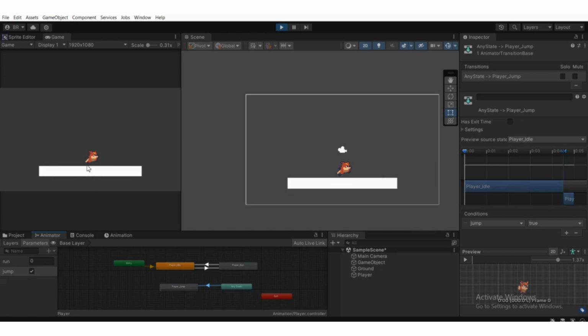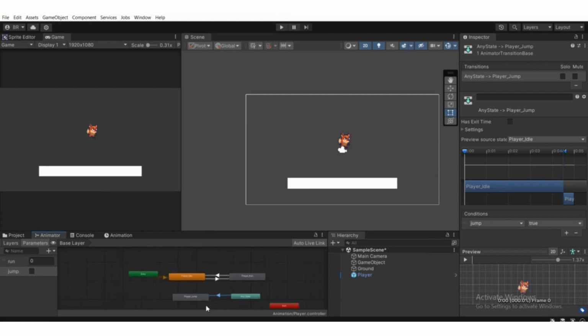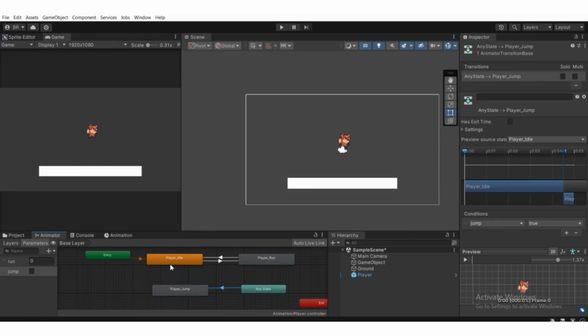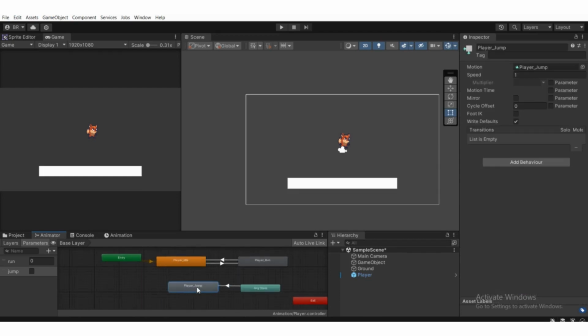As you can see, whenever we collide with the ground, we're gonna set is jump to false. So what we also need is to go back from player jump to player idle or player run, based upon your keyboard inputs. So we're gonna go over to player jump to player idle and also player run.